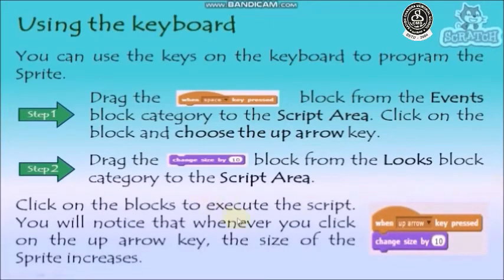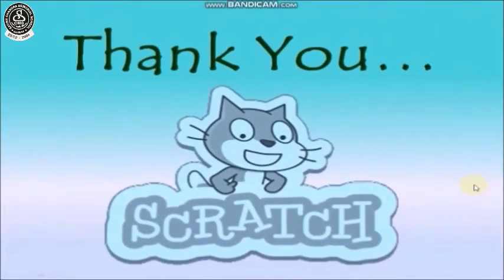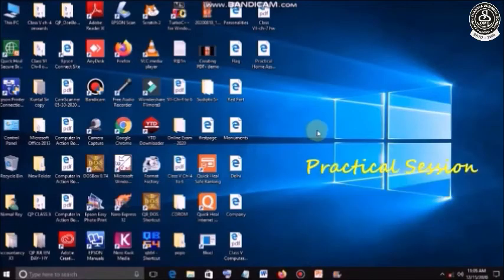When you click on the blocks to execute the script, you will see that whenever you press the arrow key, the size of the sprite increases by 10 values. So that's all. So let us now see practically what we have learned today.